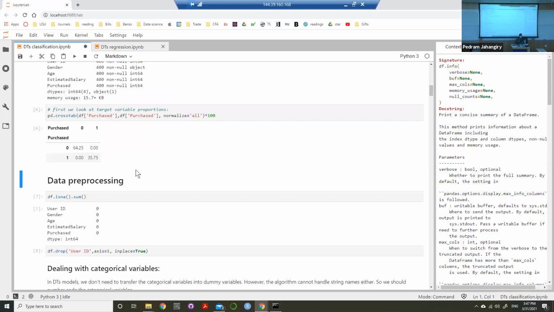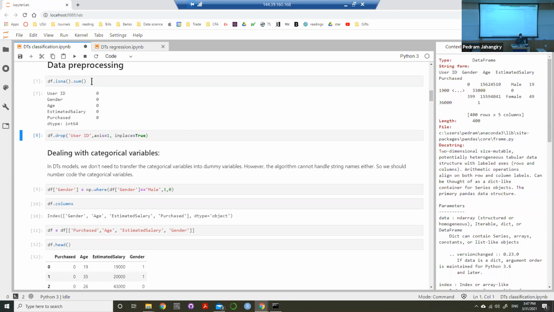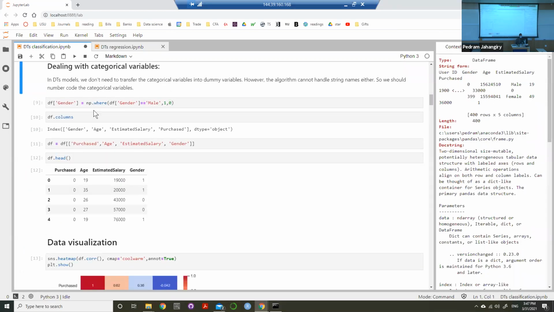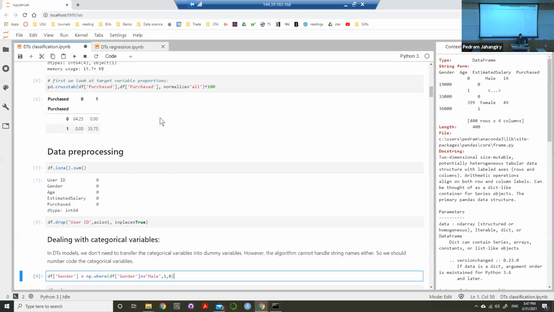We can look at the balance of the data, relatively balanced, 65-35. So I'm not concerned when it comes to reporting, looking at accuracy versus F1. And there's no NA. This is a very clean data set. I will get rid of the user ID because it doesn't have any explanatory power.